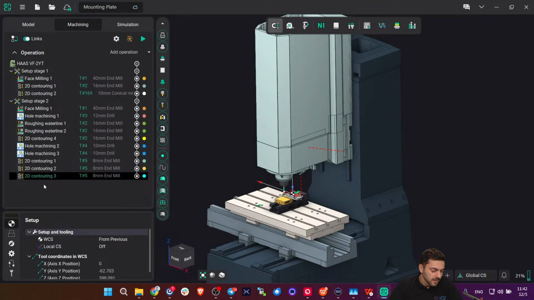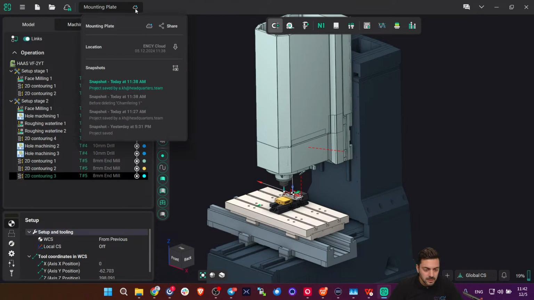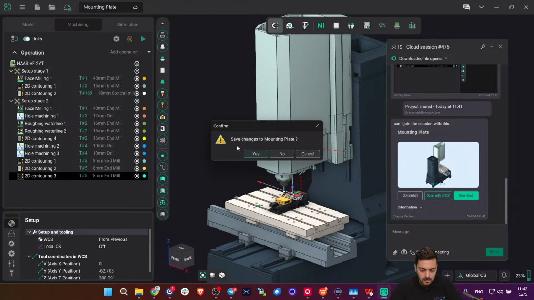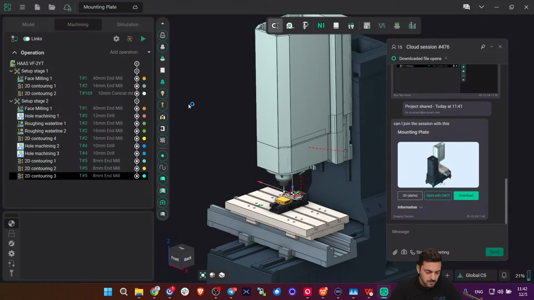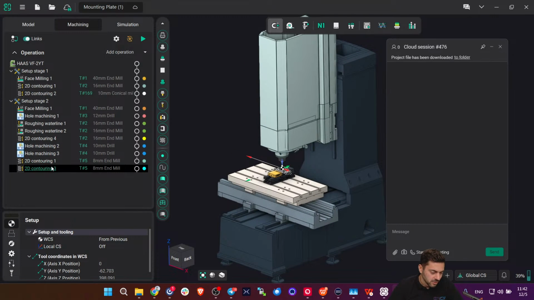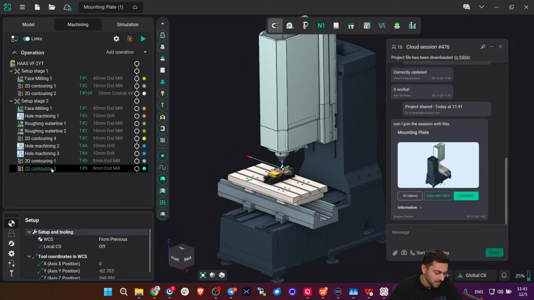So I asked Maria to delete the 2D contouring operation, number 3. So let's see if it works. I'm just downloading the project. You can see the progress bar here, download project file. Okay, do I need to save changes? No. And my updated project, she deleted it. It was 3 2D contouring operations. Now it's 2 2D contouring operations at the end of the project.